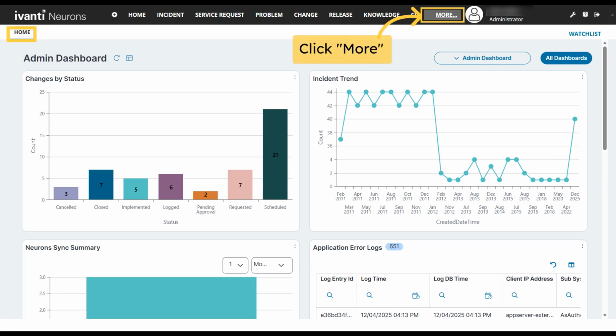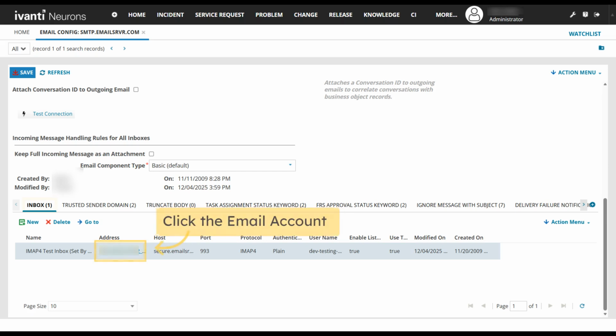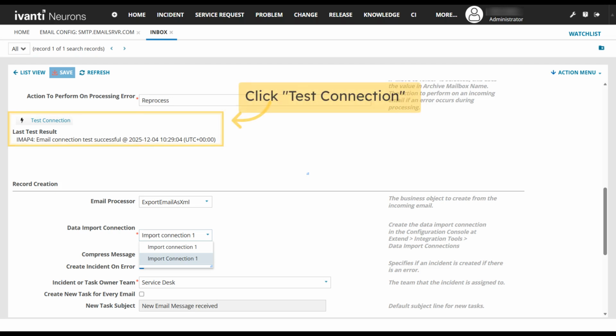Navigate to the home page and click More to access additional configuration options. Select Email Configuration to adjust email processing parameters from the drop-down menu. Open the email from the Inbox workspace. Before you proceed, ensure all the information is correct. Now, click Test Connection to check the incoming server connection.